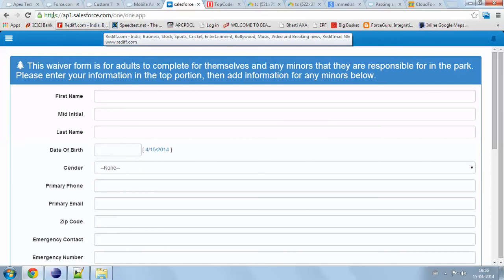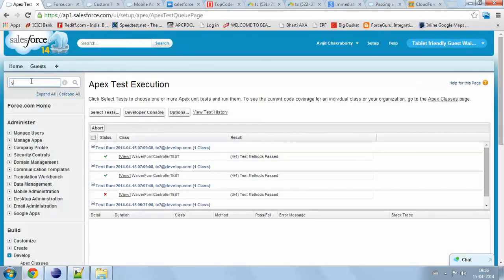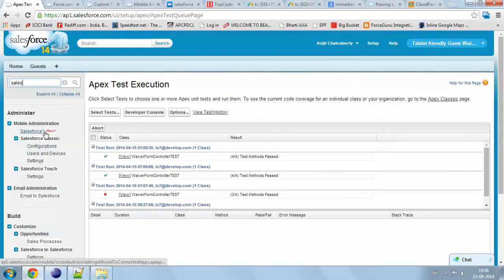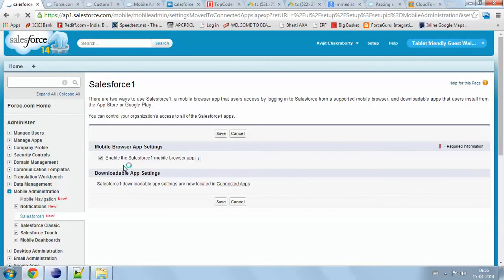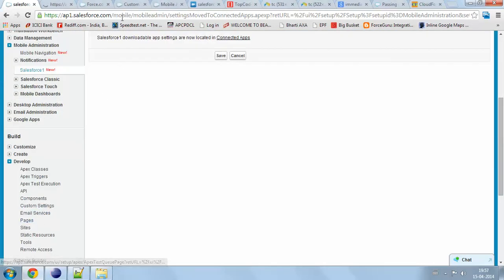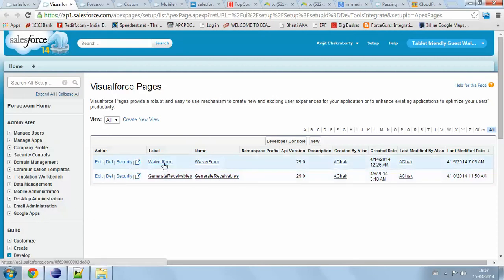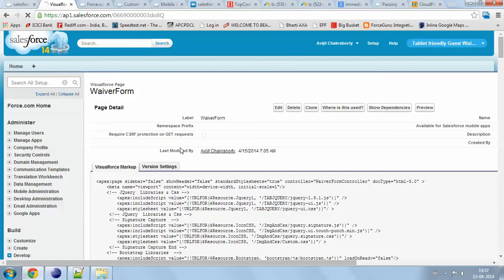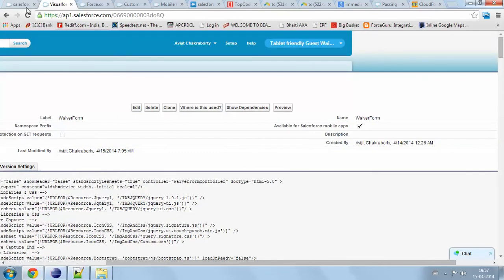Now I'll show how this application needs to be configured as a Salesforce app. First you go to Salesforce navigation, and you have to click on Salesforce One. You have to see that Salesforce One is ready. Then you go to your Visualforce pages, whatever Visualforce page you have developed. This is my form, this one. It needs to be mobile ready, so you can see it is available for Salesforce mobile apps.